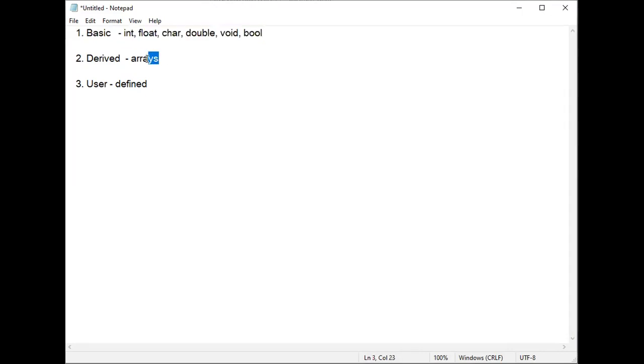Coming to the derived data types, the name itself tells: derived means it is derived from the basic type. Coming to the user defined, the name itself tells: user defined means which are created by the user. So user defined data types are created by the users. One such user defined data type is called class. So class is a user defined data type. We'll come to know why it is called a user defined data type.